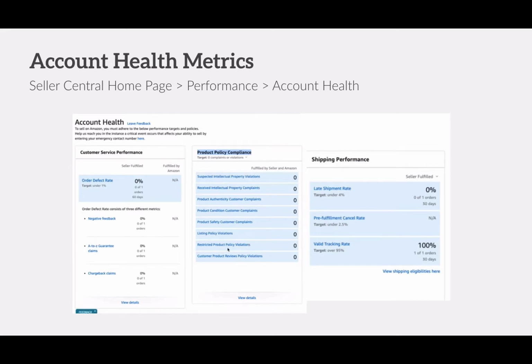Late shipment rate, this is something you could pretty much avoid just by shipping and processing scanned tracking codes, dropping them to Amazon and confirming shipment on time, just to make sure that Amazon knows that things are going out and the customer will be notified. Keeping this under 4% shouldn't be an issue.